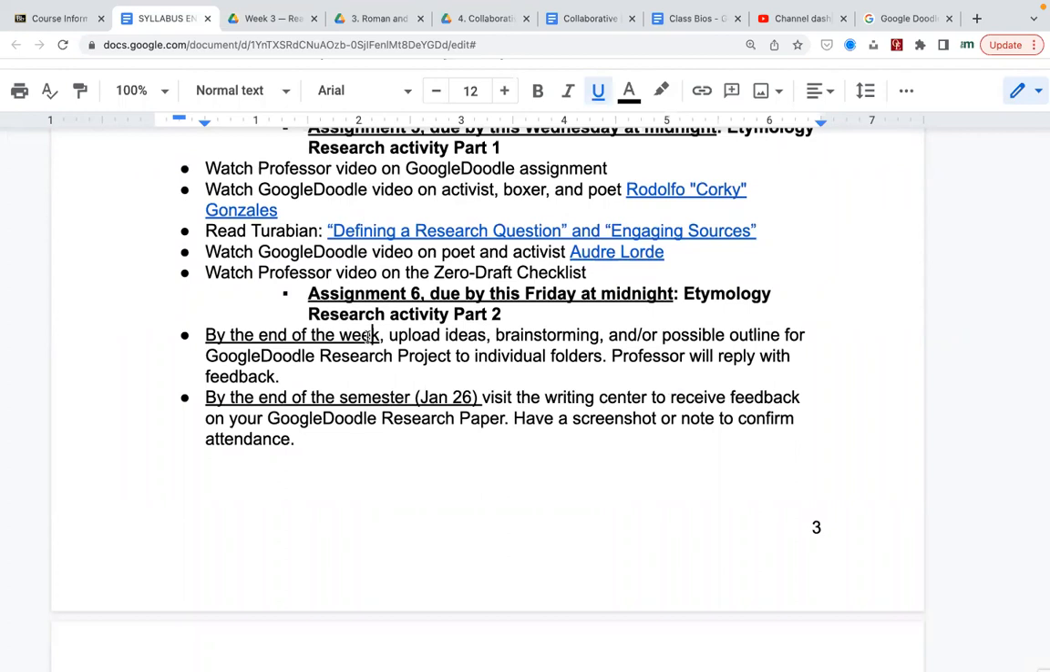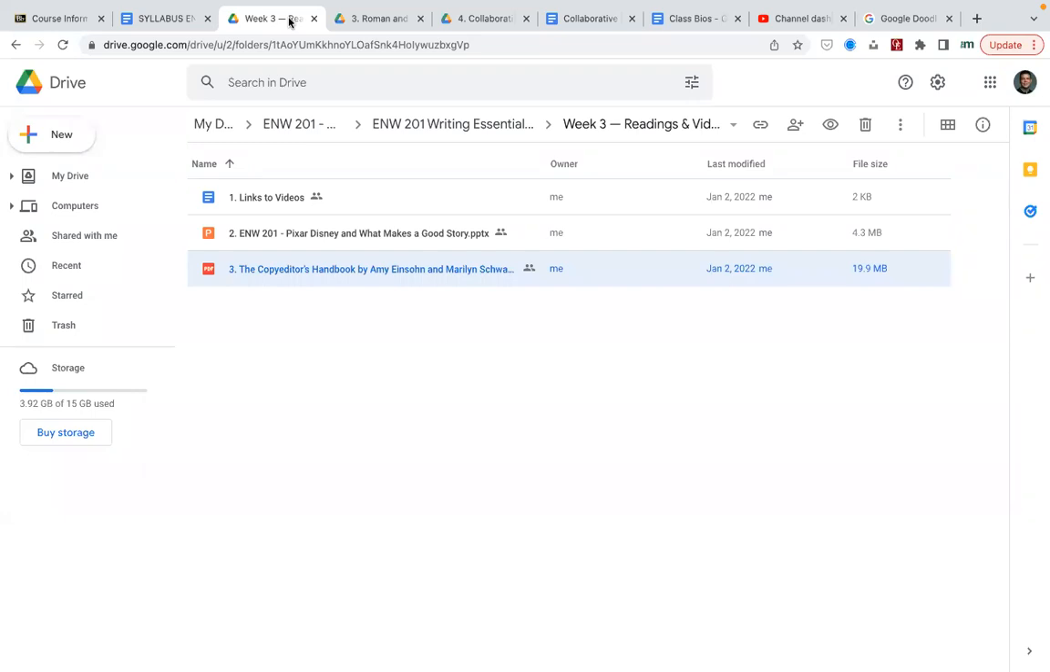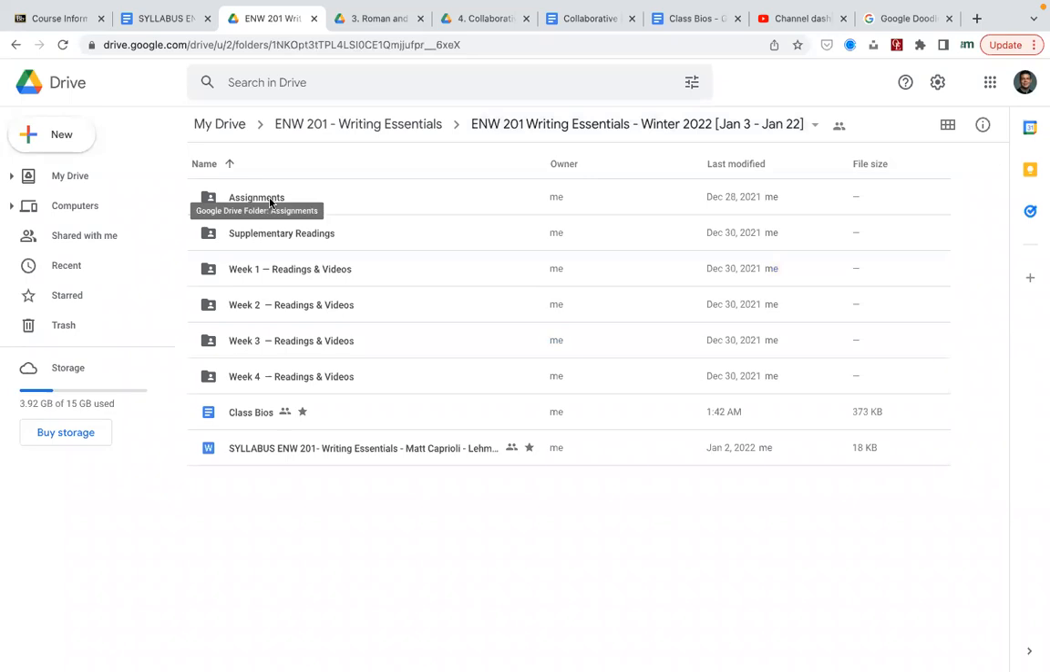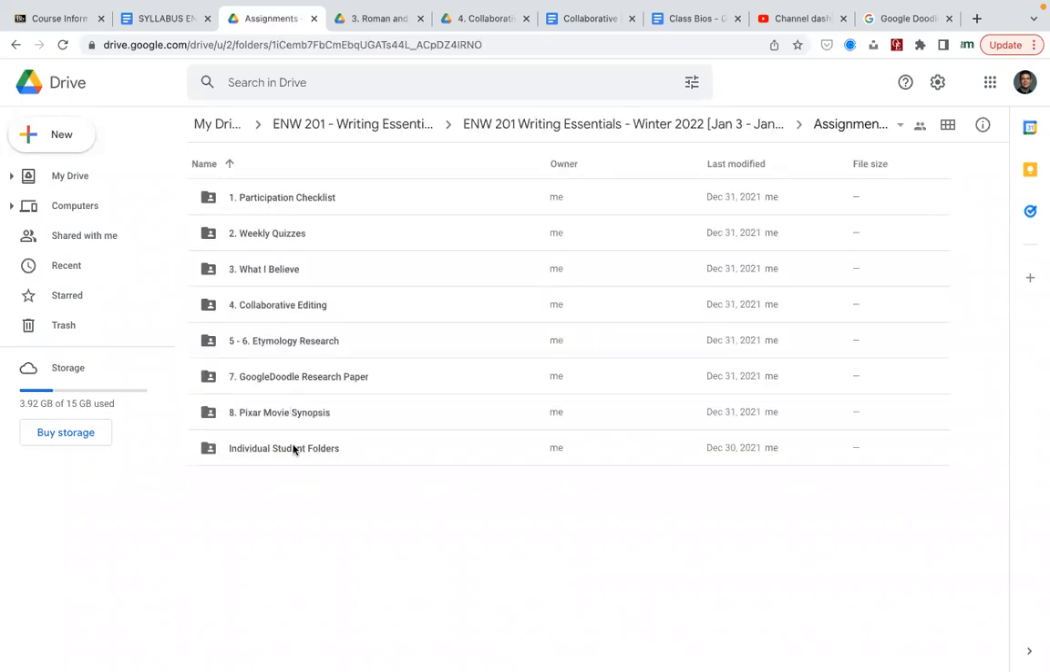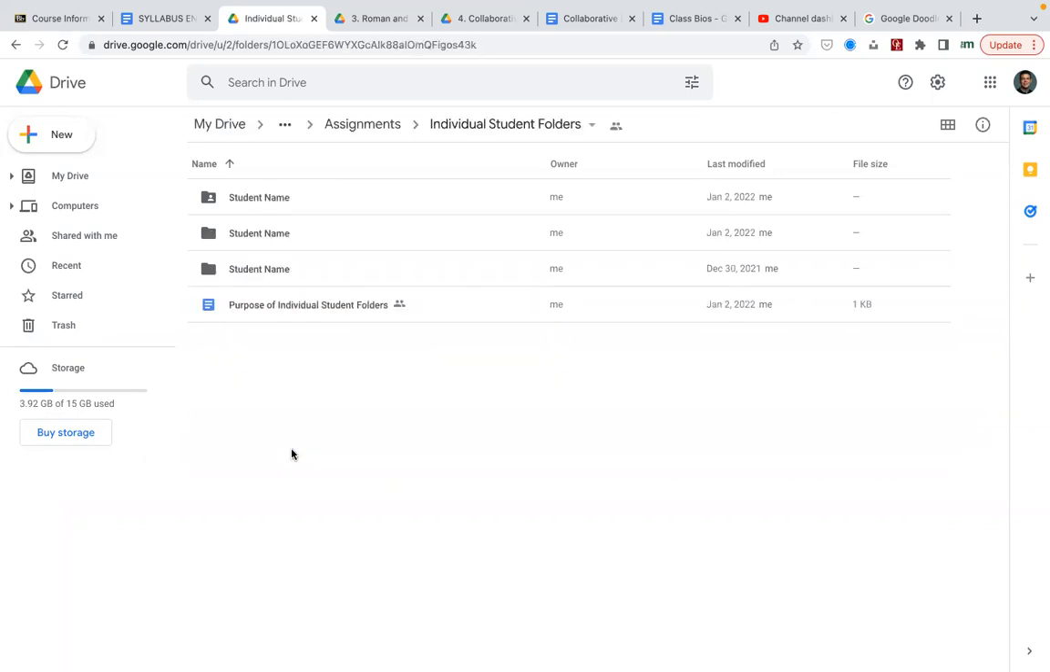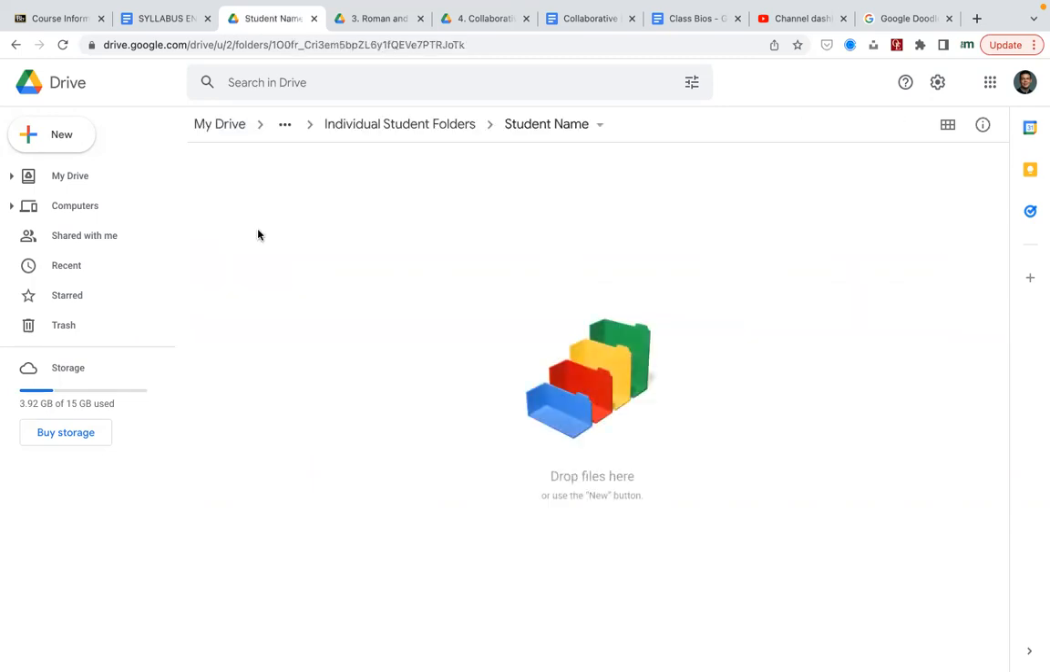As far as turning in assignments, this is important. We don't have Blackboard, as you know. So to turn in assignments, you just go to assignments and then individual student folders. Since I don't have everyone's name yet, I just wrote student name. But once I have your name, your phone number, and a good email, once we're in correspondence on WhatsApp, you'll be able to upload any document into your specific folder.